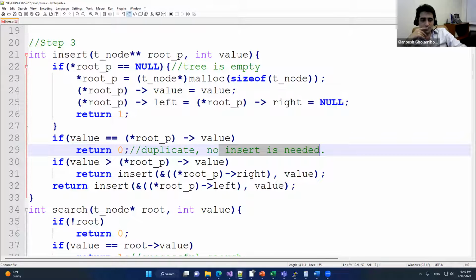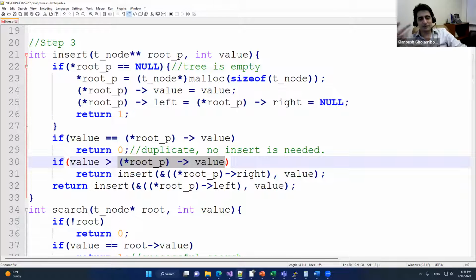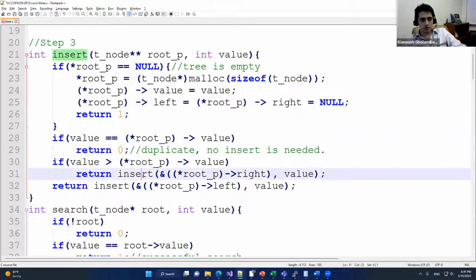However, if the value is not equal to the value stored in the root, let's say the value is greater. So you need to insert the value in the right subtree of the tree. So how do you get the right subtree? Basically, you need to apply the asterisk on root P because root is passed by reference. Then arrow right is going to give you the root of the right subtree. And then you need to pass the root by reference, so you apply another ampersand on it. And that's going to insert the value in the right subtree.